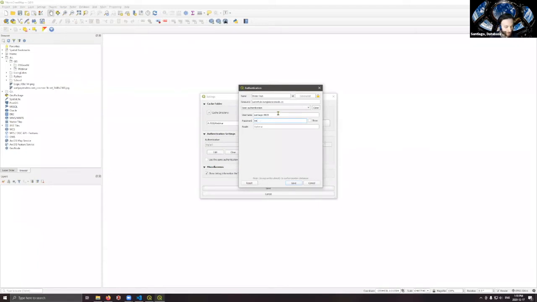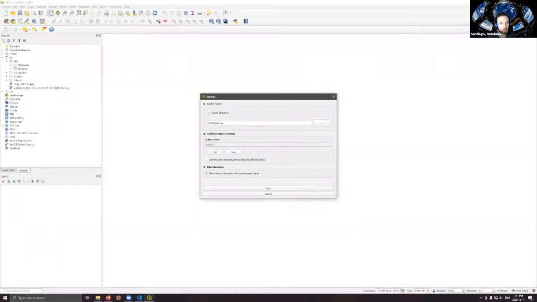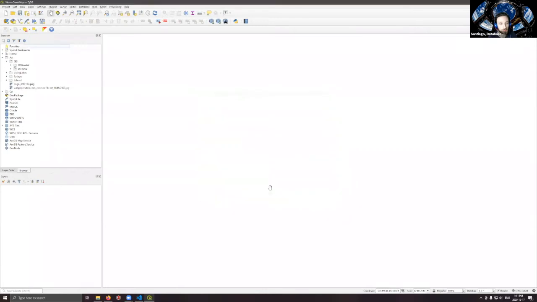Then just type in your password just as you do when you log into the Water Hub. And we just leave the realm empty. Now here, we just click save. And then that's ready. Okay. And then now that's saved. Okay, now all we have to do is click save. Now our settings are ready.